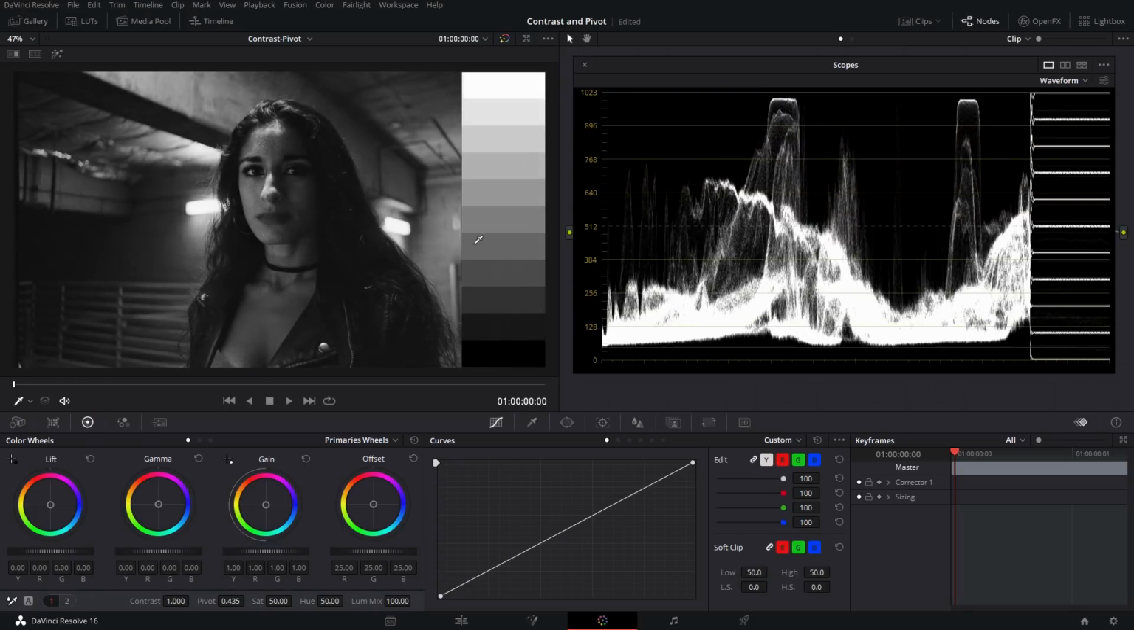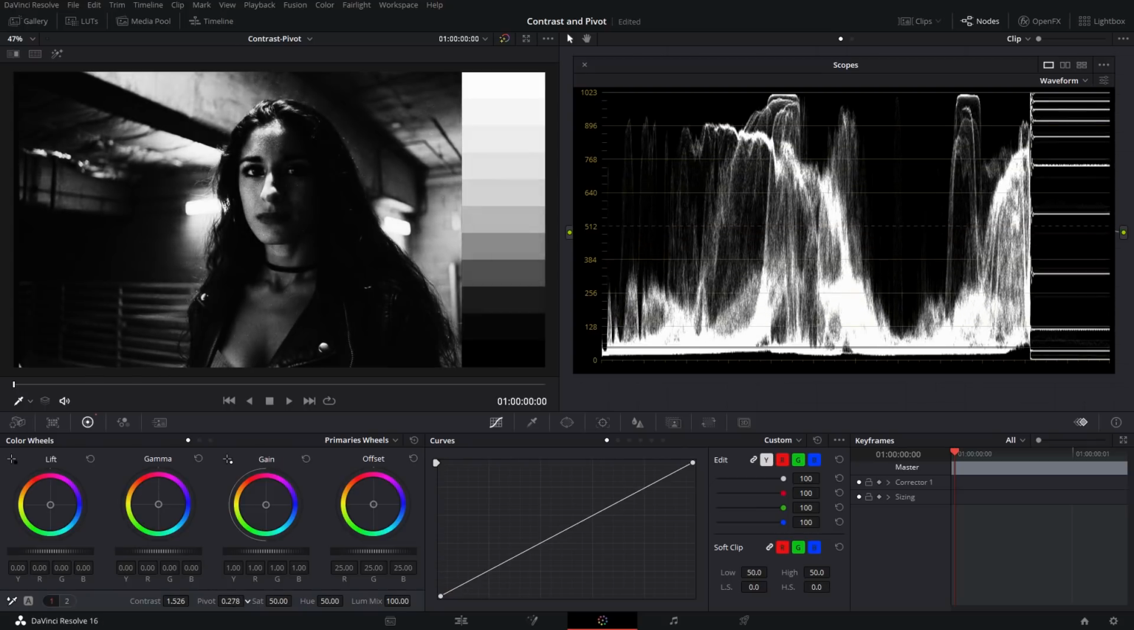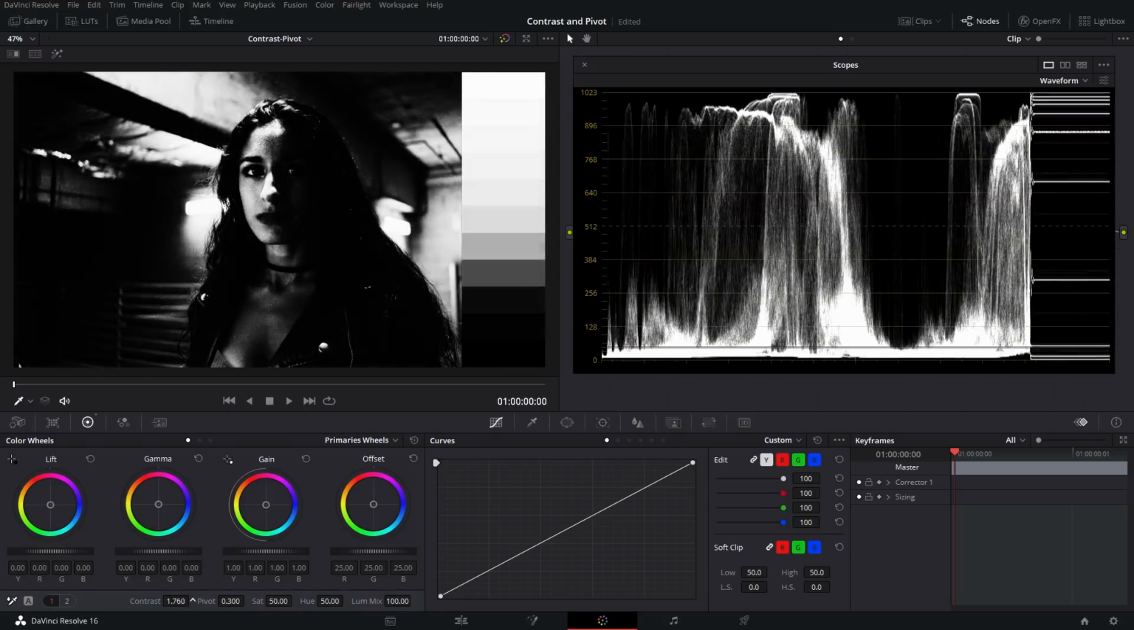The second method is to actually use the scopes. Now, there's a fairly close correlation between these numbers that you see on the side of the scope, these 10-bit values, and the decimal value in the pivot control. Now, they're not exactly the same, but they're pretty close. So if the exposure on our face is, say, around 384 or so, then we can set the pivot to 0.384. And that should be pretty close to correct. And then from there, you can maybe just do a few little tweaks to taste.